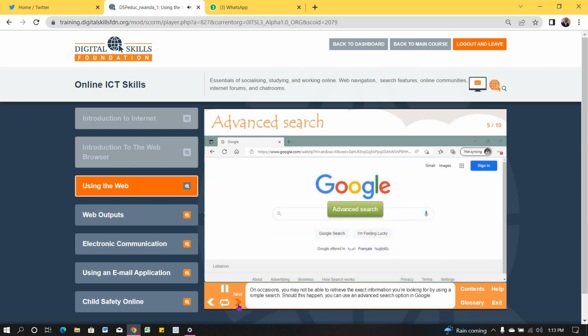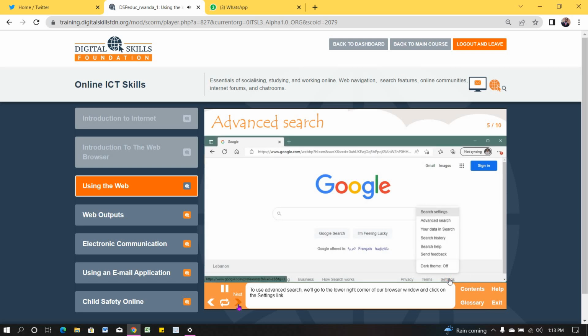On occasions, you may not be able to retrieve the exact information you're looking for by using a simple search. Should this happen, you can use an advanced search option in Google. To use advanced search, we'll go to the lower right corner of our browser window and click on the Settings link. From the menu that appears above this link, we'll click on Advanced Search.